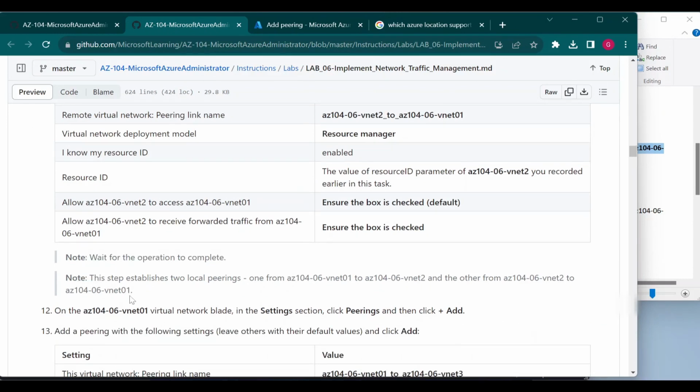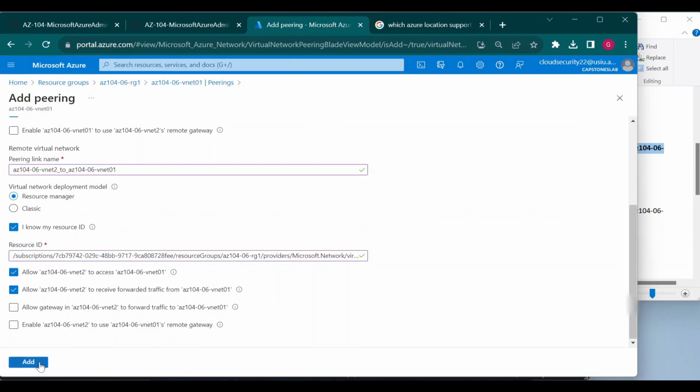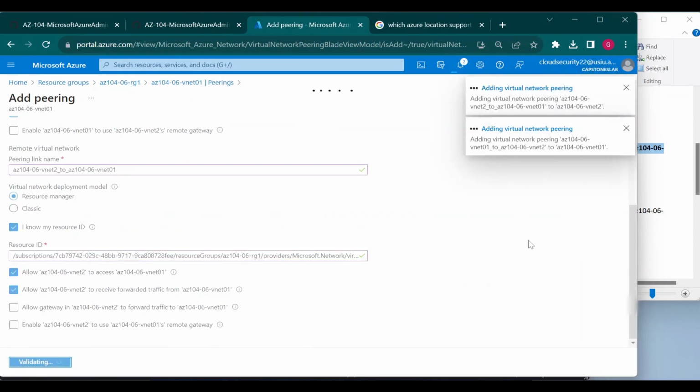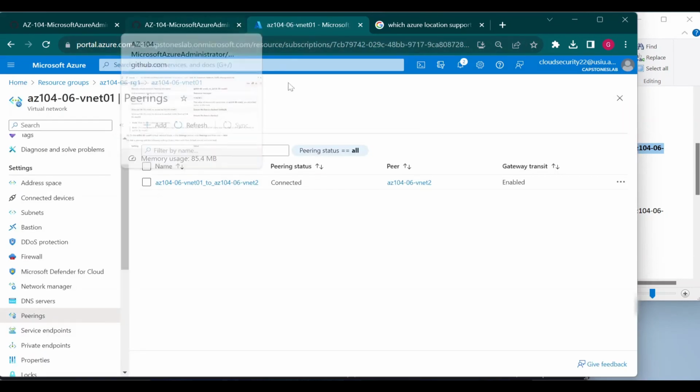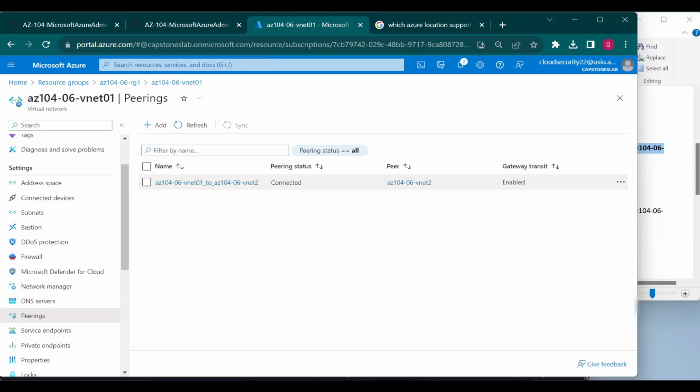So let's just go through the note here. Wait for the operation to complete. This step establishes two local peerings, one from VNet 1 to VNet 2 and the other from VNet 2 to VNet 1. So it's kind of like a two-way traffic. I'll click on add. That's why you see two notifications here. So we're setting up peering from VNet 1 to VNet 2, then setting up peering from VNet 2 to VNet 1. So it seems to be enabled, and the peering status says yeah, connected.